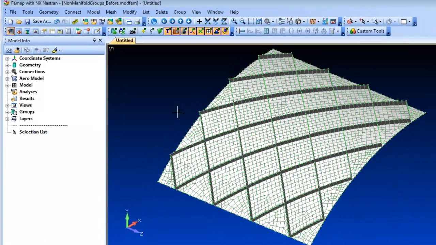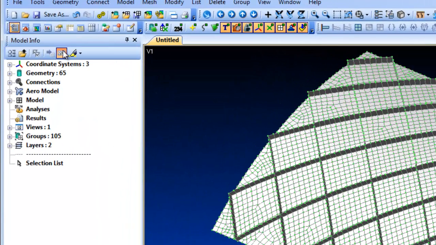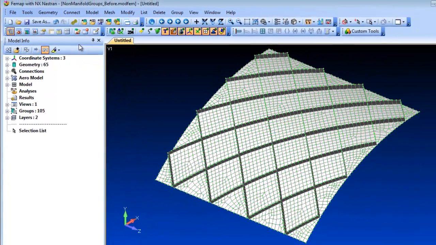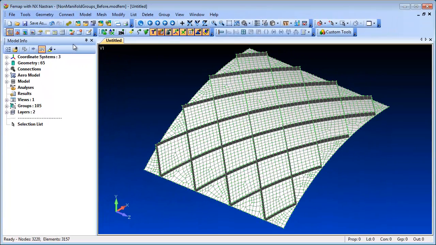There is a new Entity Count button in the Model Info tree which displays a count of the entities in each section of the tree. The button toggles the entity count display on or off.